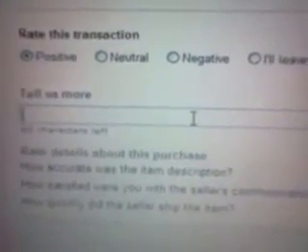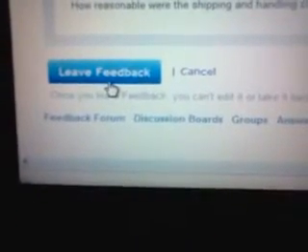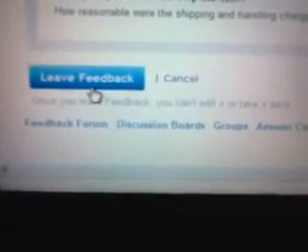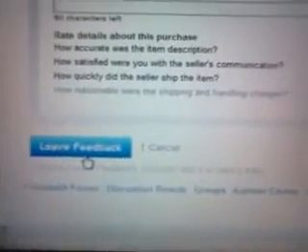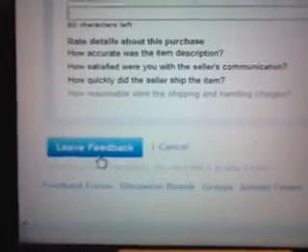So after you finally fill in all the questions and the rating stars, and you tell them more about your satisfaction, then you're going to go down here and click on leave feedback, and you're done. Once you have done that, it's going to load another page, and it's going to say that you've successfully left feedback for that seller, and that's it.